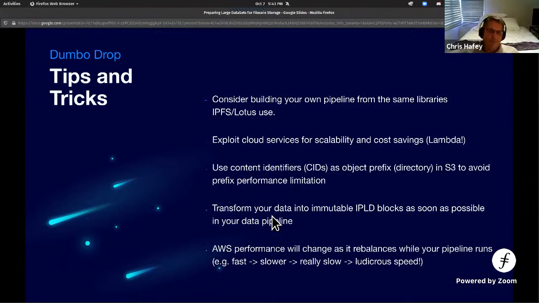Tips and tricks. One thing we did here is consider building your own pipeline from the same libraries IPFS and Lotus use. You don't need to use the IPFS or Lotus APIs for everything. You can create a pipeline like we did. We pulled in the libraries that they use to do things, and you can get much better gains in some cases by doing that. So don't be afraid to do it, although it does require some programming capabilities. Number two, exploit cloud services for scalability and cost savings, especially Lambda. Lambda is a great tool if you haven't done serverless before. It's extremely powerful and affordable.